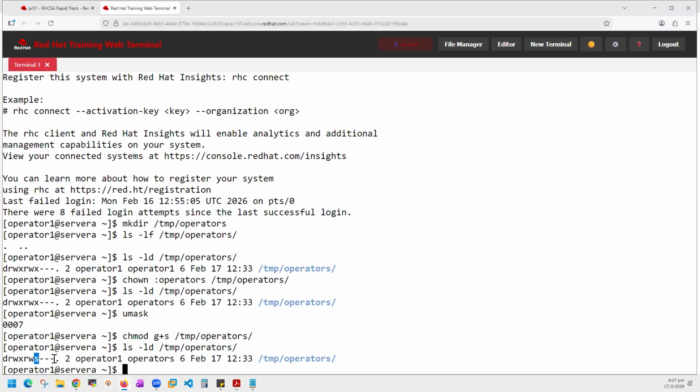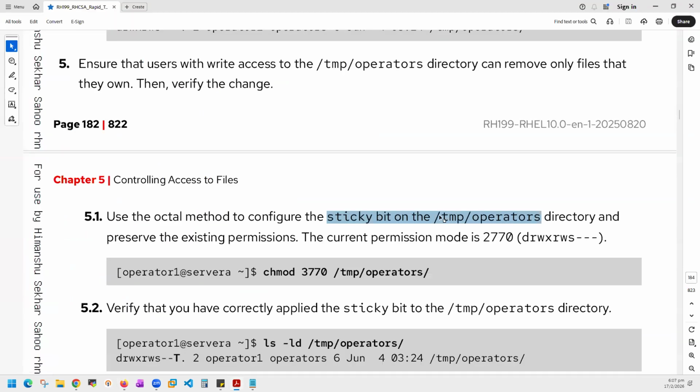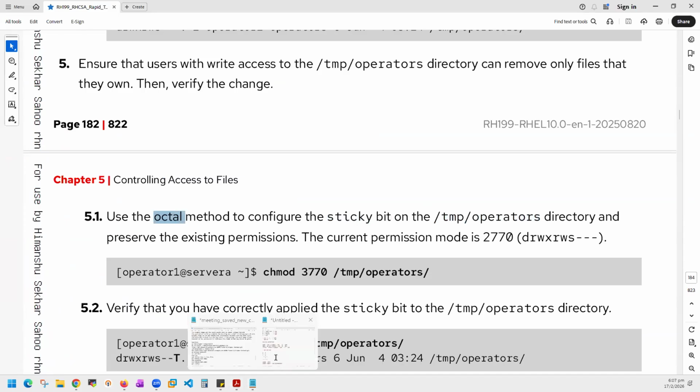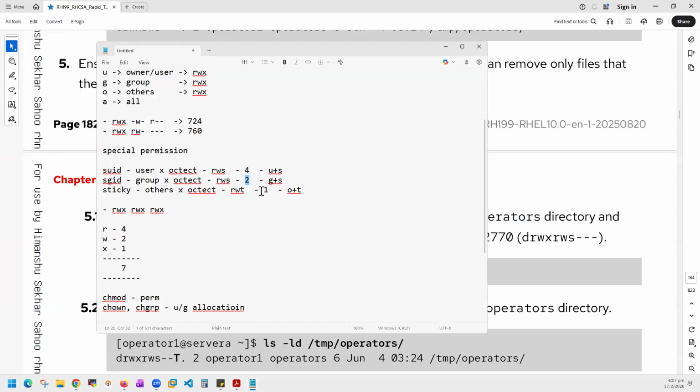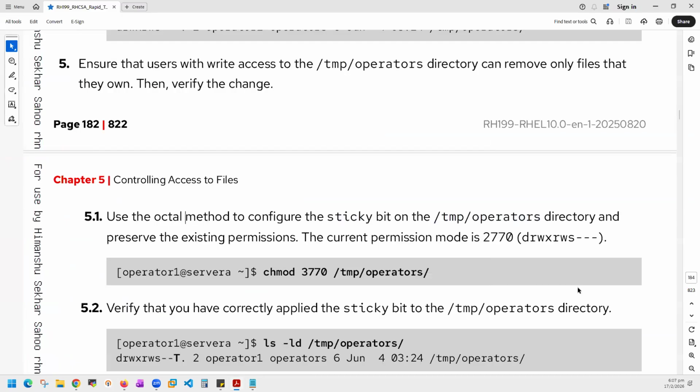Okay, how do we do that? And they want it in the octal method. So what is the value of sticky bit? Sticky bit is 1, right? But previously I have given SGID, right? So it should not be disturbed, right? So 2 plus 1 is 3. So what I will do, chmod 3770 on this operators.